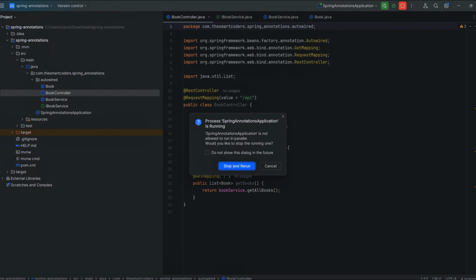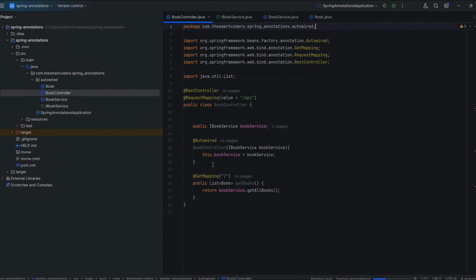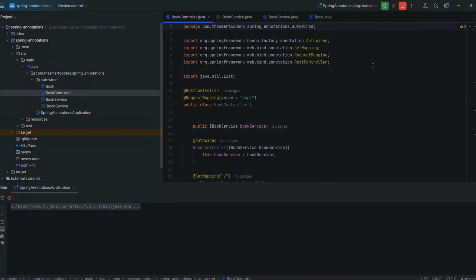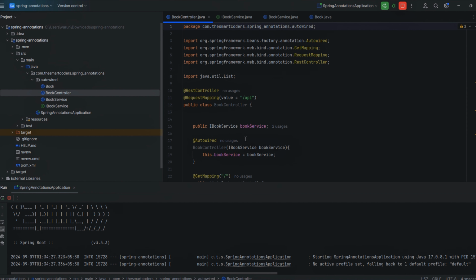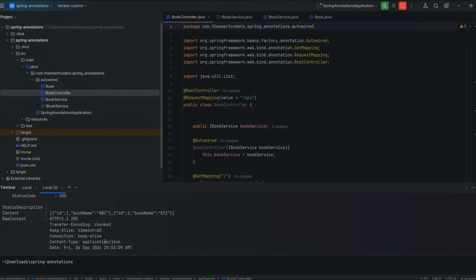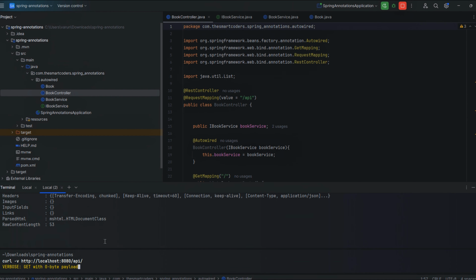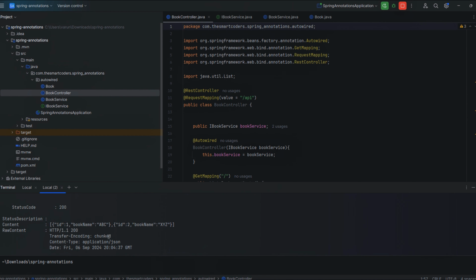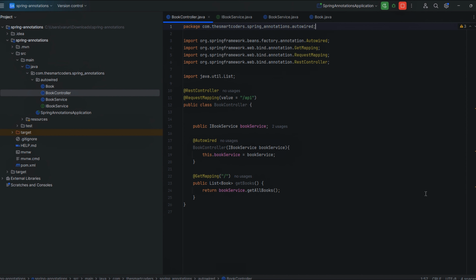Now I will just restart this service and see whether this API is working now or not. Because the main idea of starting the service is to know whether this bean is injected properly or not, and whether we are able to call the API. So our service started. Now I'm going to call that API again. Now you can see that we are returning a 200 status code and the API is also returning the response with the two books. So this constructor based injection is also working here.